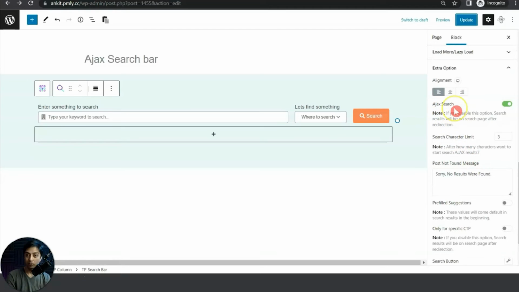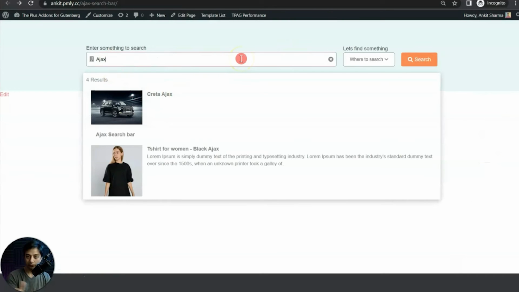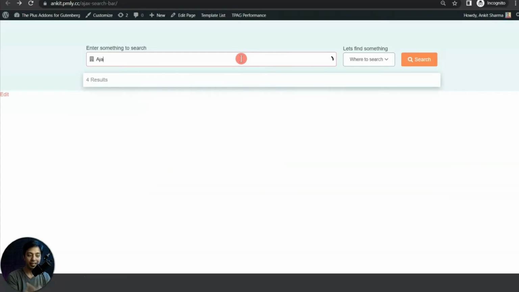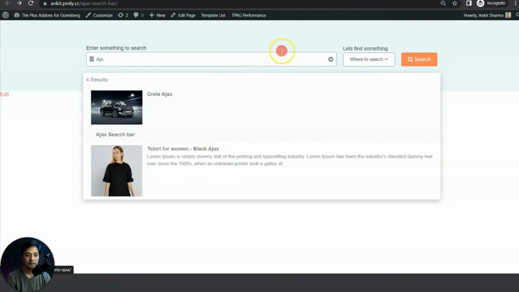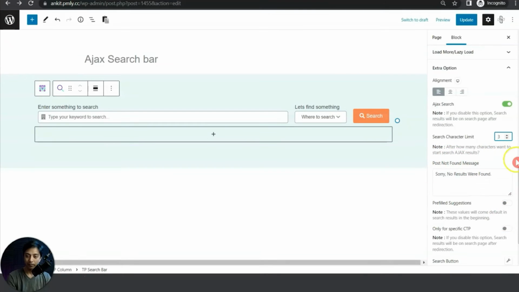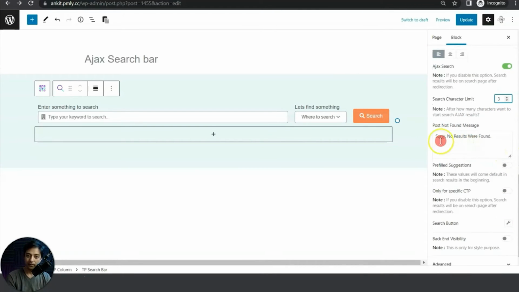And after turning on this Ajax search option, we can also limit the search characters. So here we have entered 3, which means that it should start searching in the backend once we enter 3 characters for any search query. So even if I don't enter the full text, I just enter AJA, it should start giving me the same results. So we can increase this character limit from here. And if it doesn't find anything, this is the message it will show. So you can customize that from here.